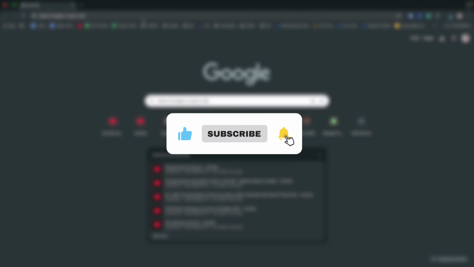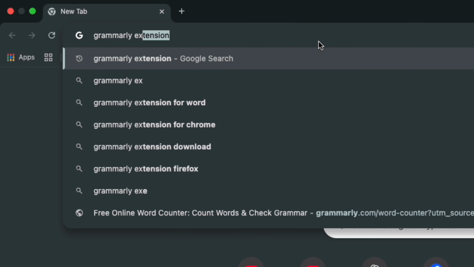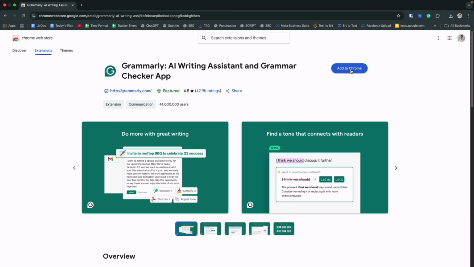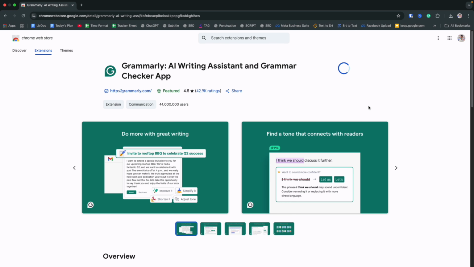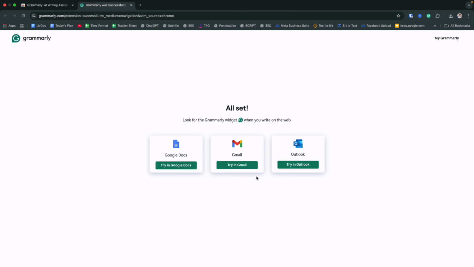So first of all, you have to search on the search bar Grammarly extension, and then you will see an interface like this. Normally you have to choose this option where you will see chromewebstore.google.com, and then you have to click on this add to Chrome option, add extension, and then the extension is going to be downloaded on your Google Chrome browser. Click on this next button, continue, and so on.